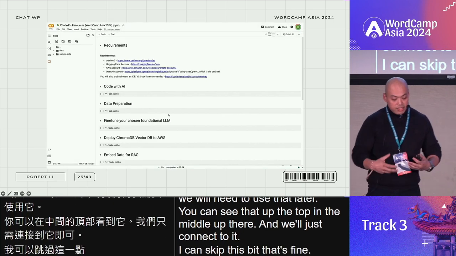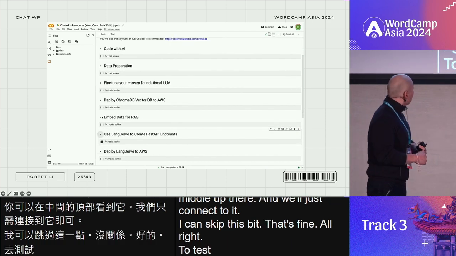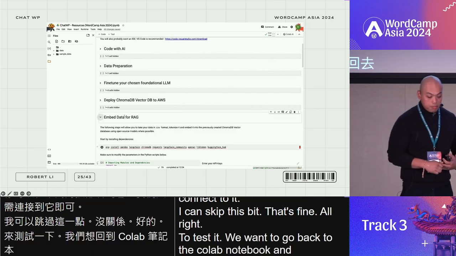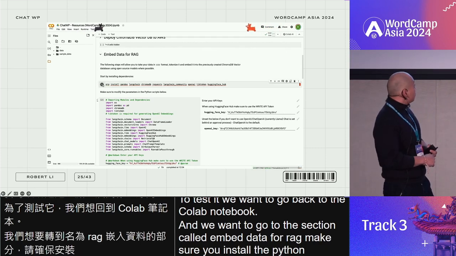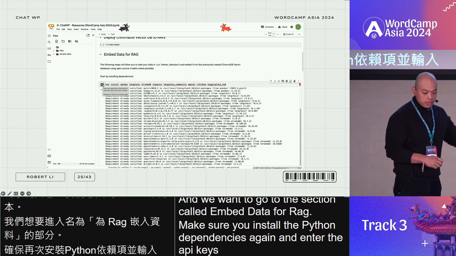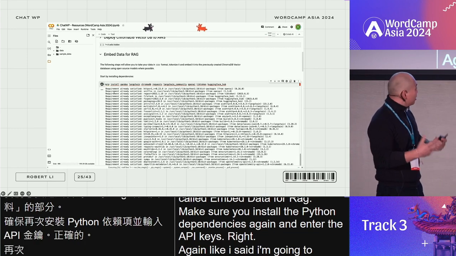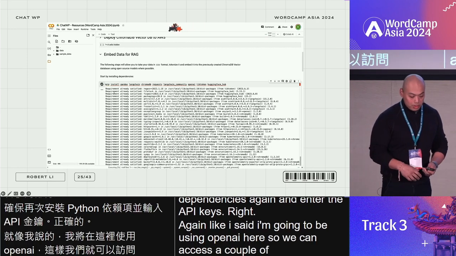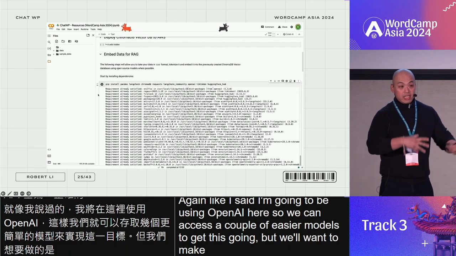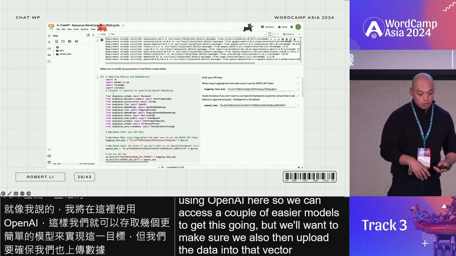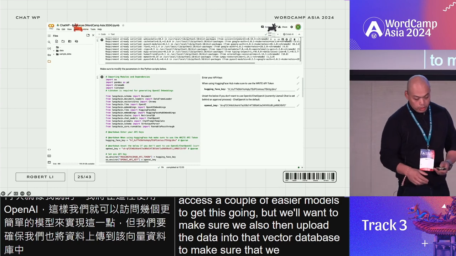All right, to test it, we want to go back to the Colab notebook, and go to the section called Embed Data for RAG. Make sure you install the Python dependencies again and enter the API keys. Again, like I said, I'm going to be using OpenAI here so we can access a couple of easier models to get this going. But we'll also want to upload the data into that vector database to make sure that we can make that RAG bot work.